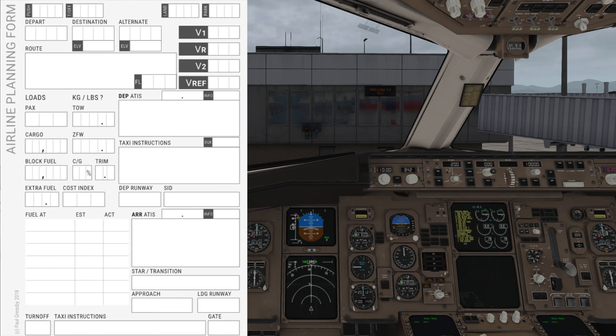So we're going from KSLC, destination KABQ, Albuquerque, and our alternate is KCVS. Just having a look down at the route now, I've already set this up in ForeFlight. I will go through that in a moment, but it's through Parley, Victor 484, Juliet, November, Charlie, Victor 187, Albuquerque. Looking for arrival runway 26, which will be an RNAV approach.